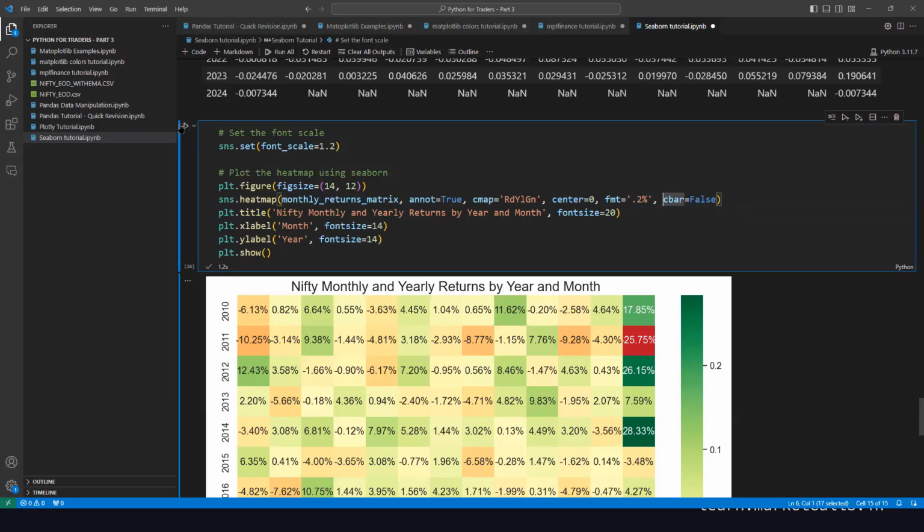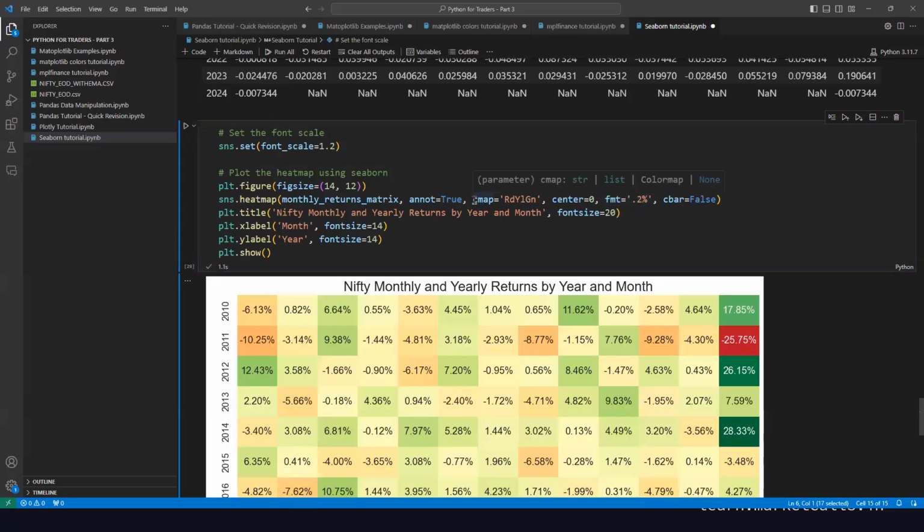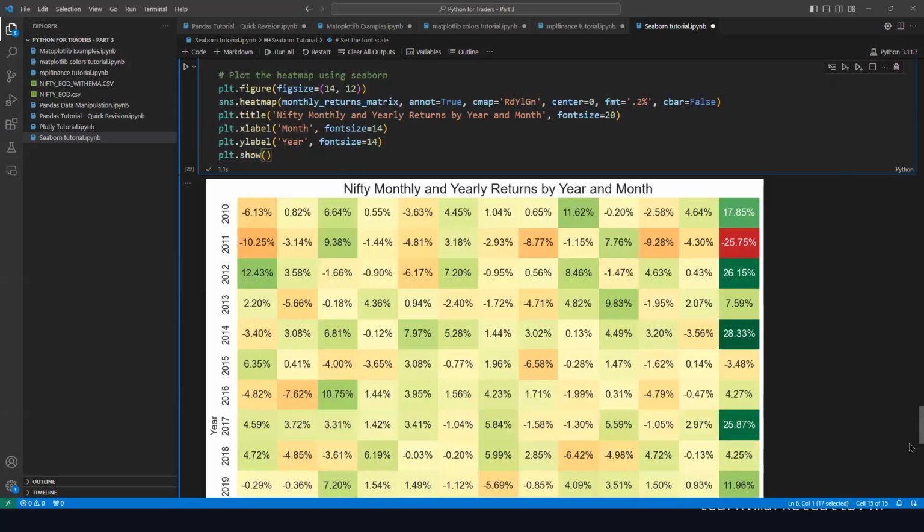Not everything is mandatory, right? So C map is also optional. If you don't set the C map, it will set the default C map. If I don't set the center, it always sets the default center. Likewise, formatting, C bar, everything is optional over here, right? And when it comes to the month and year also, here I'm able to set the font size. In the label also, I can set what kind of font size I want. And I'm finally showing those values. So that is with Seaborn.